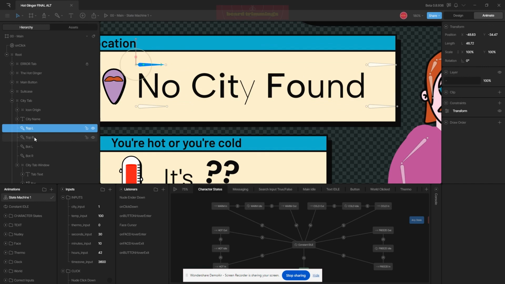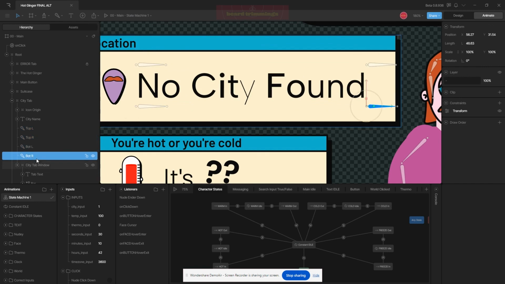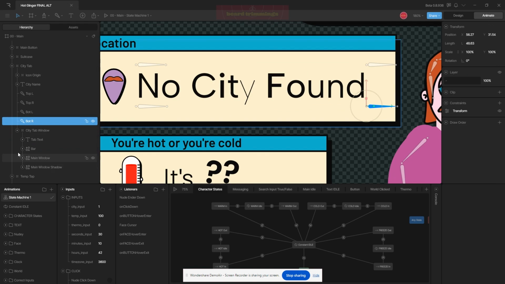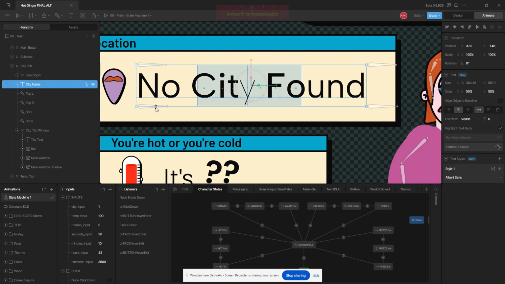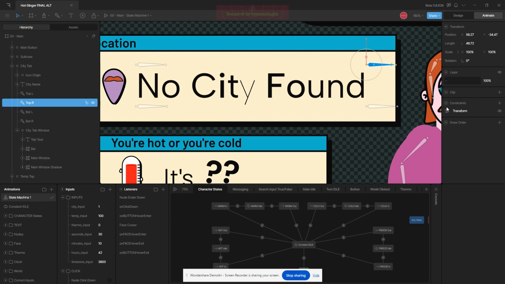So we made bones, 4 bones: 1, 2, 3, 4. We named them top left, top right, bottom left, bottom right, because always name your layers. And we have a transform constraint put onto it. This is targeting your city name, which is your text box. As we can see, there's our text box, and then the bones line up to it.